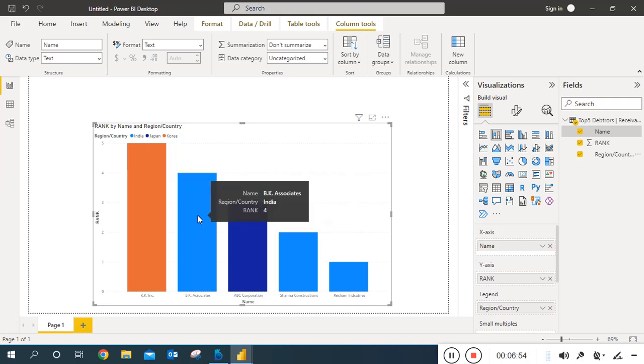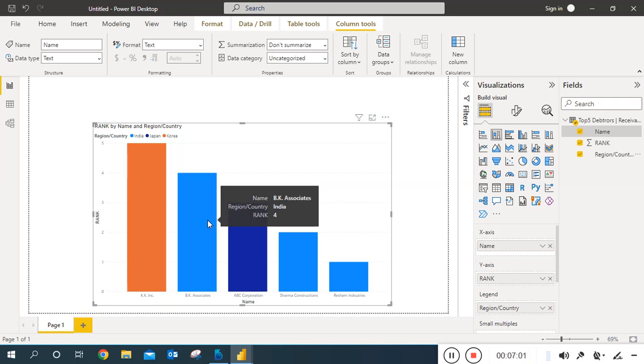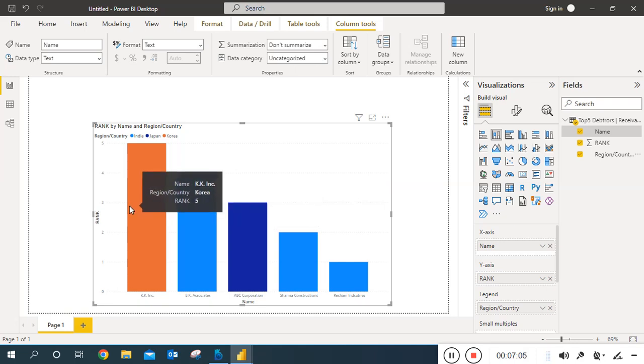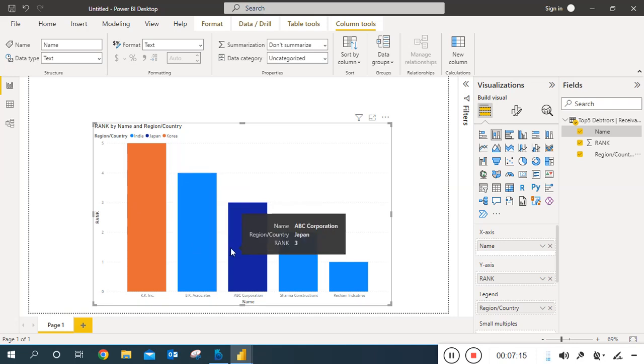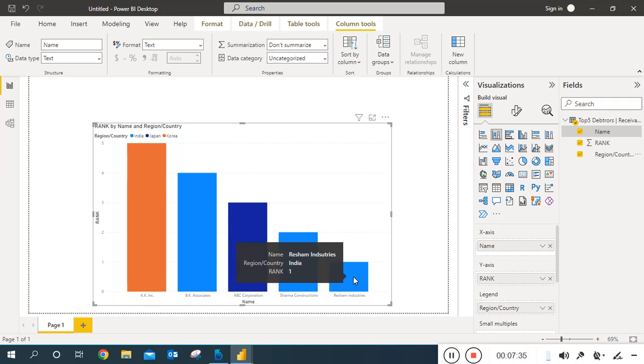You can change the color, and you can check. Not based on the country, but based on the party: KKINC, which is from Korea, has rank 5, BK Associates from India has rank 4, ABC Corporation from Japan gets rank 3 in the top 5 customers list. Sharma Constructions got rank 2, and this is from India. And the last, the Resham Industries, got rank 1, and it is from India. So this is very simple. This is the column chart layout and representation.